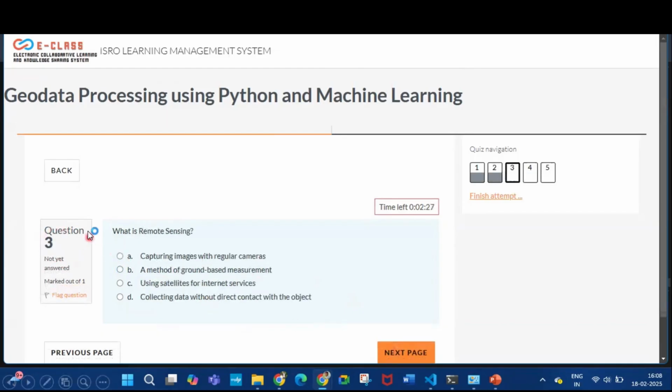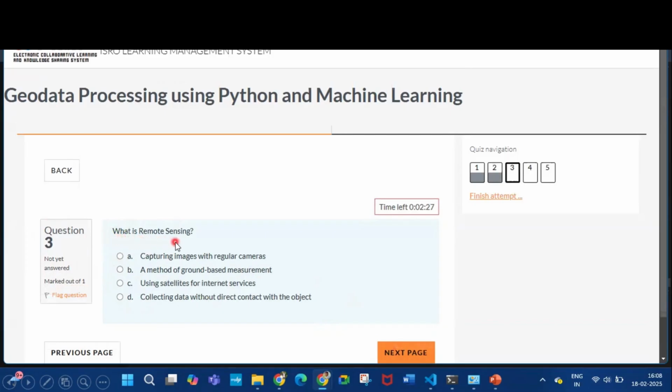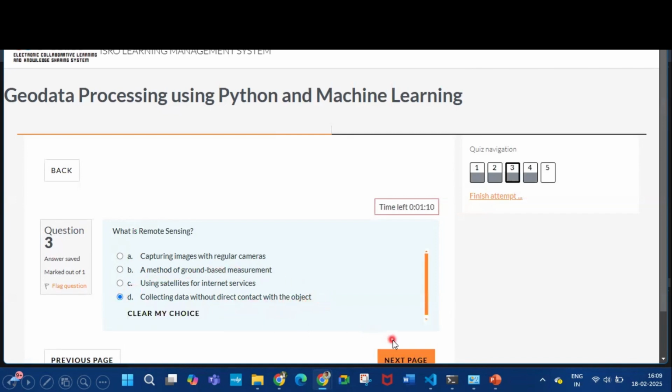Now question number 3, what is remote sensing? Option A, capturing images with regular cameras. Option B, a method of ground-based measurement. Option C, using satellites for internet services. And option D is collecting data without direct contact with the object. So option D will be your answer. What is remote sensing? It is collecting data without direct contact with the object. Now after that, you have to click this next page.